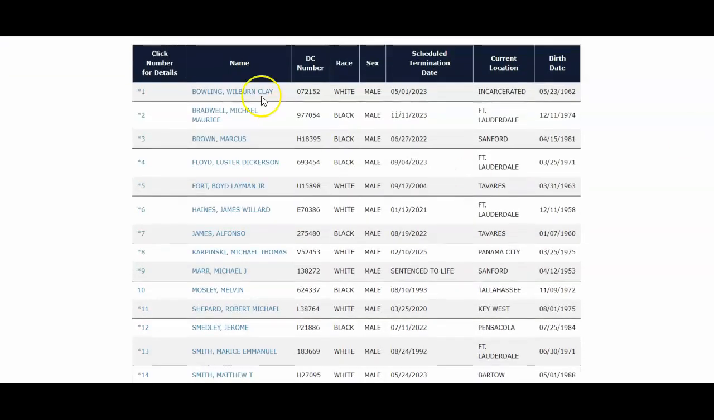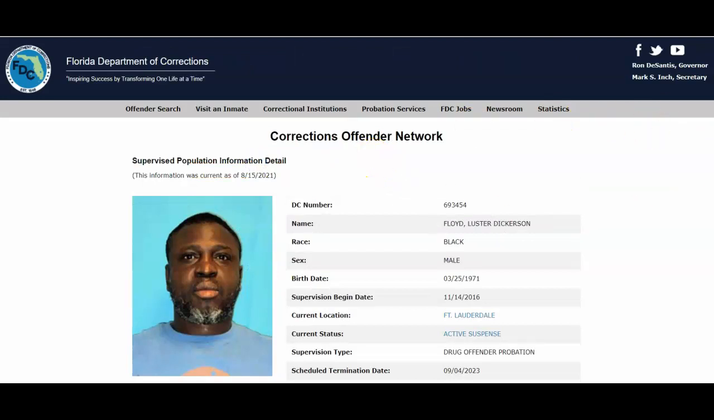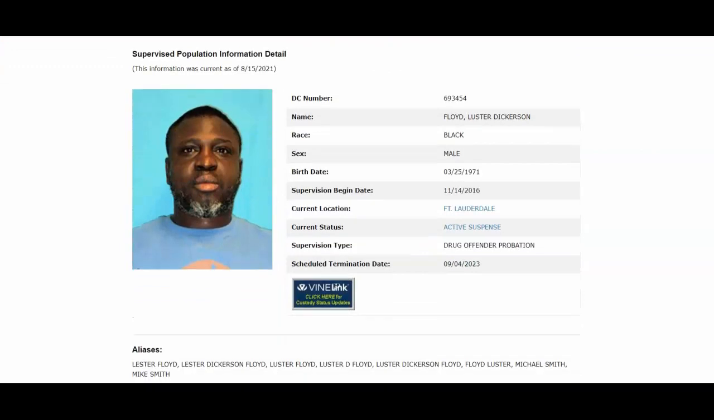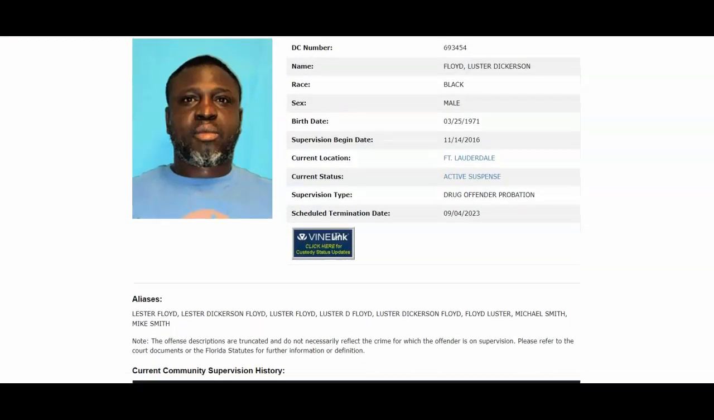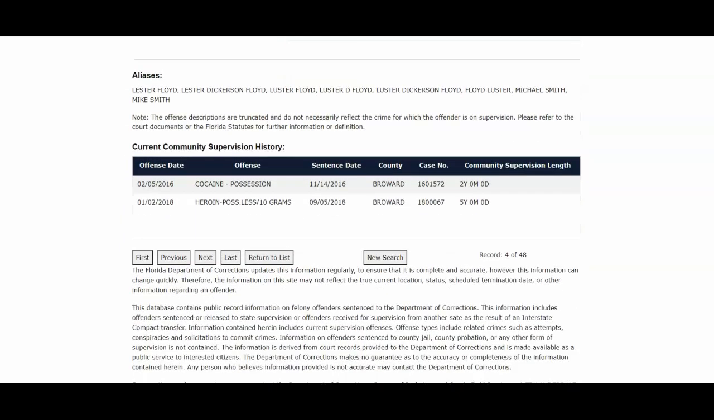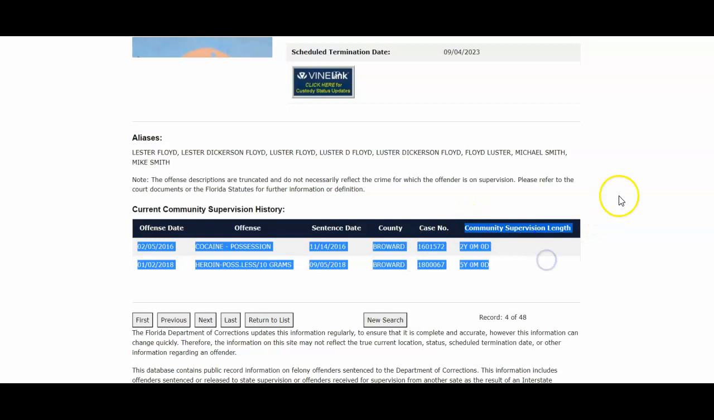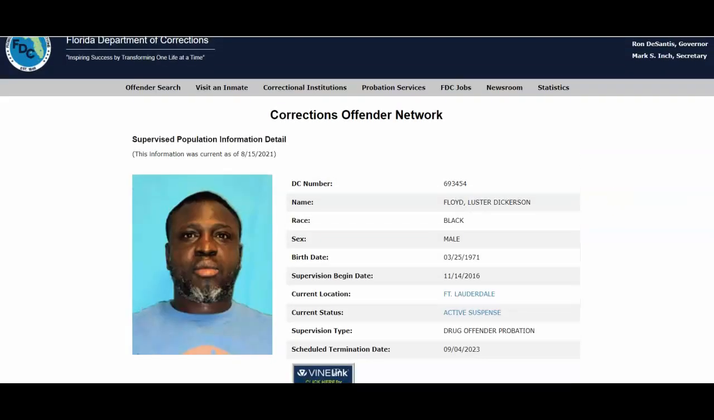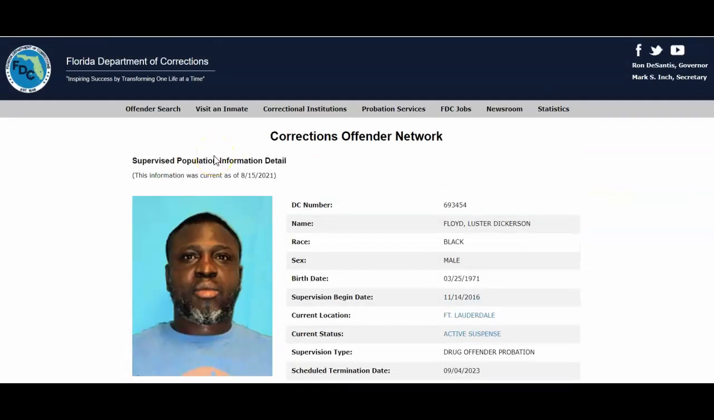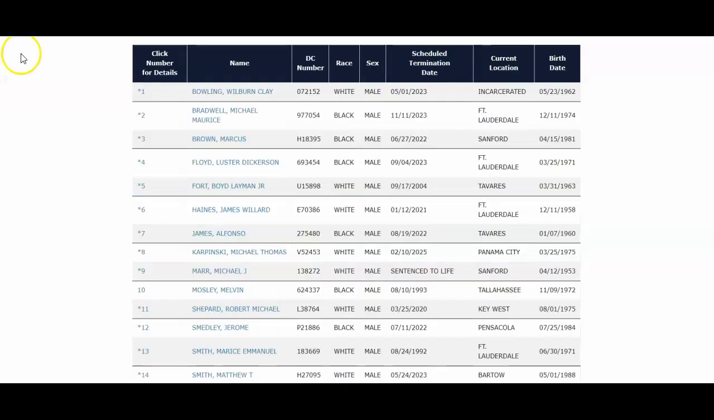And these are people who, again, may not have been actually incarcerated. This is in the list of people who are under probation typically, or suspended sentences, and you can see what they were booked for and how long their supervision is going to be for. So that's pretty much it for Florida. Florida is one of the more extensive inmate search systems that we've seen.